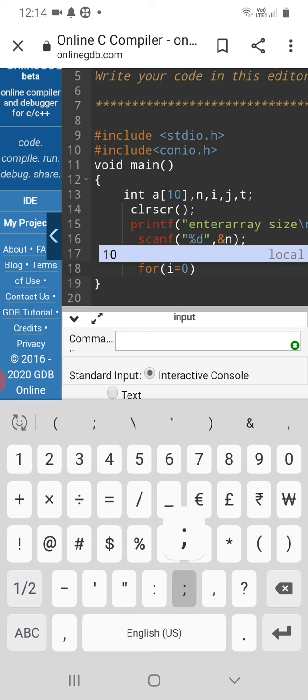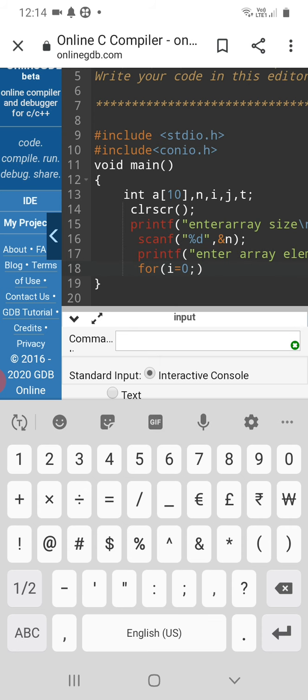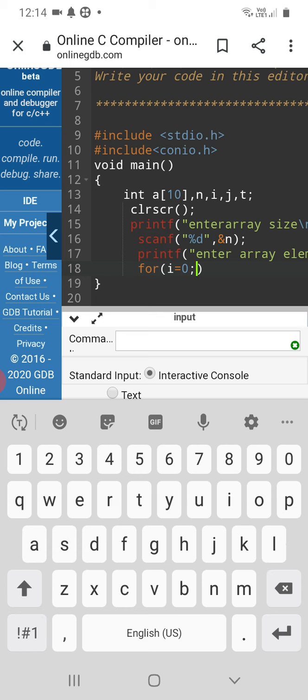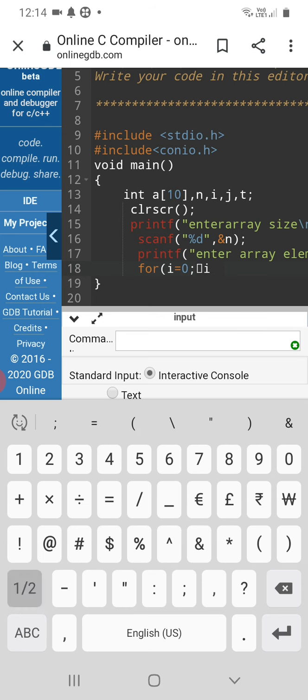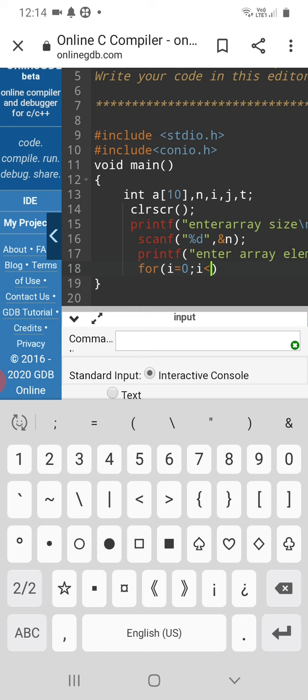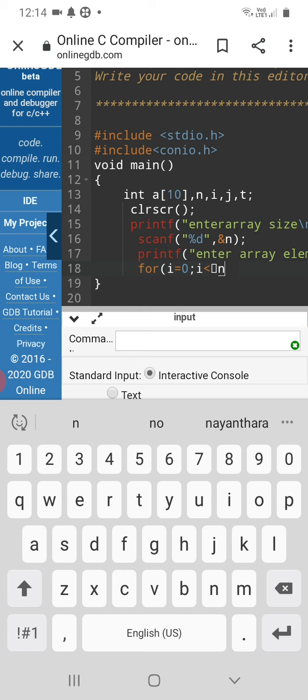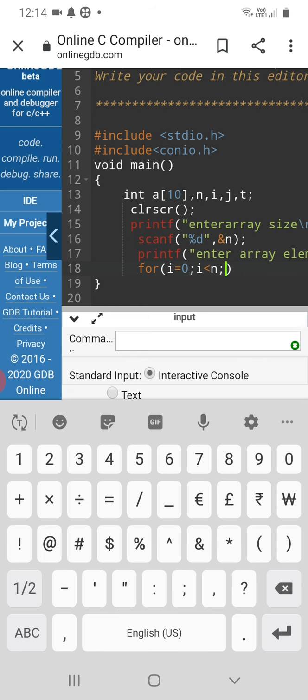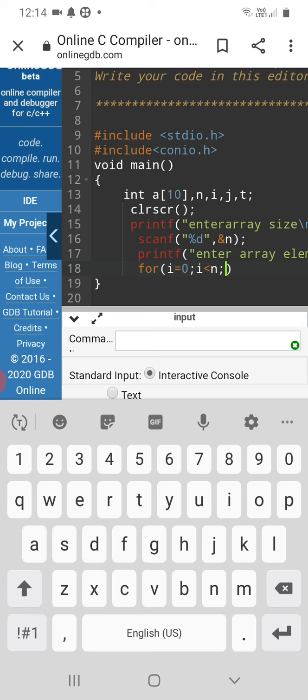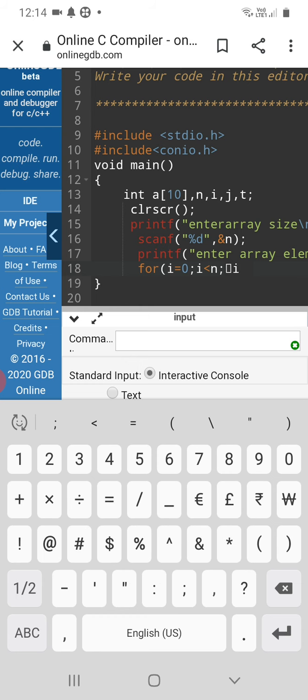Next, semicolon, it is the syntax. Now I am writing the expression, i less than or equal to, okay, not using equal, i less than n, use semicolon. Next, incrementing or decrementing, I'm using post increment operator i plus plus. There is no need to put a semicolon at the end of this part.